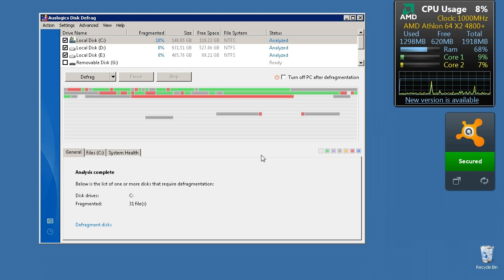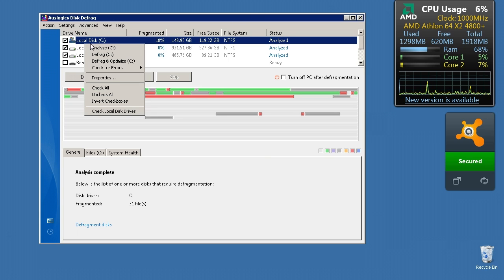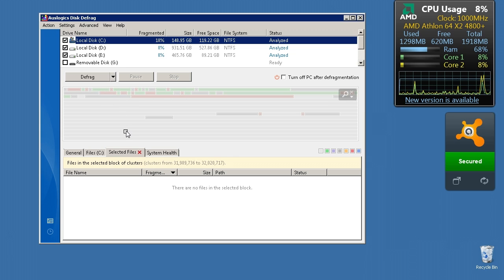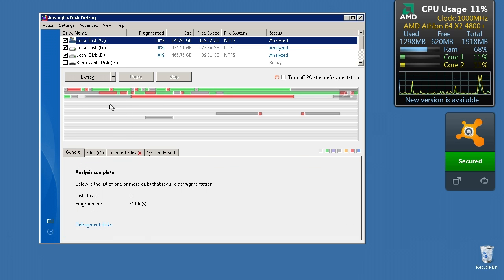So the one drawback that this application has, and I wish it didn't, is it does not have the ability to schedule a boot time defrag. That is my only gripe with this program. There are a lot of files on your hard drive that are unmovable. These are like your swap file. Windows has a swap file for when it runs out of memory. It can swap out memory for other applications.